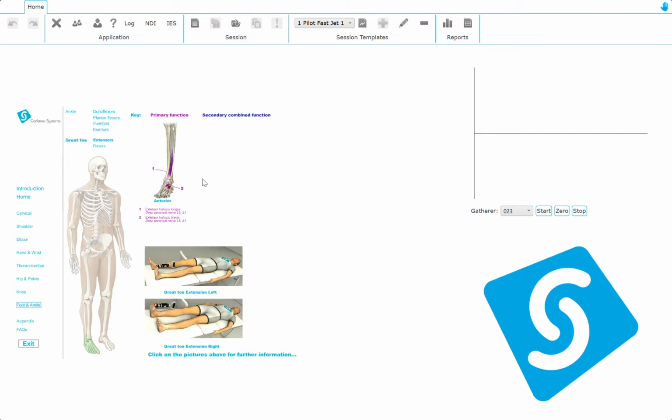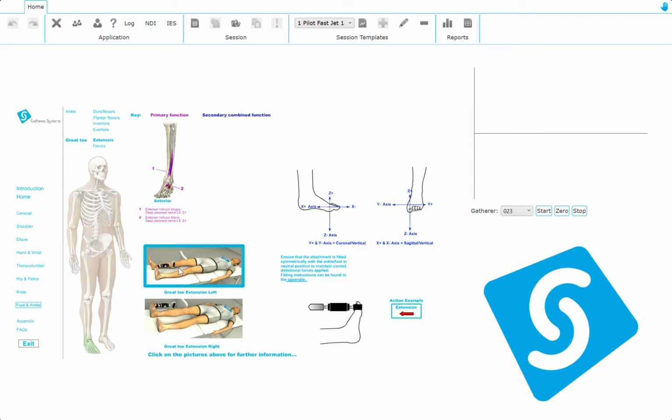So let's look at great toe extension. We've obviously got the muscles here: extensor hallucis longus, extensor hallucis brevis, and what their innervation is. And then we've got how do we test it. So it's actually a great learning tool as well. And so this is the sort of introduction to the analysis suite. This just shows you what it can do, essentially, and how you test it.